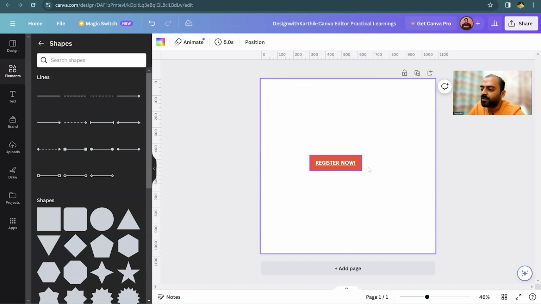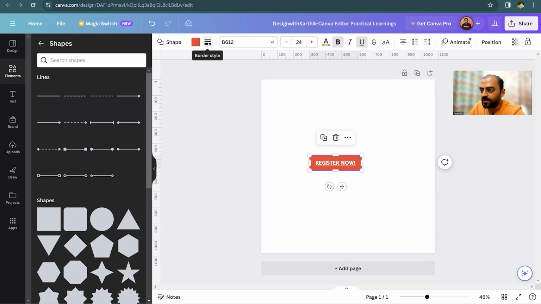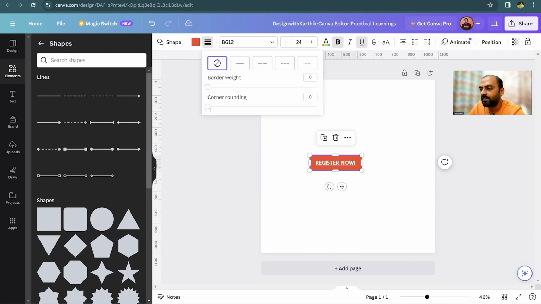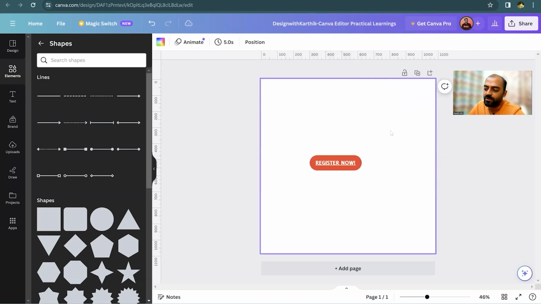Now we need to round the corner of this shape. So what can be done? Just click on the shape, go to the border style. Click on the border style, we'll be seeing 2 things: one is border weight and the other is corner rounding. This corner rounding will make the corners round. You can see the difference on the side. So I'm making it a complete 100, so it is fully rounded.